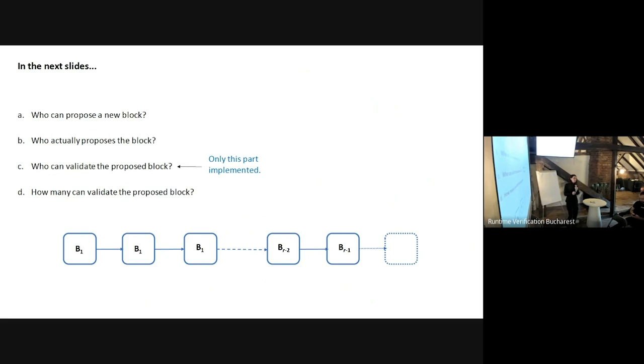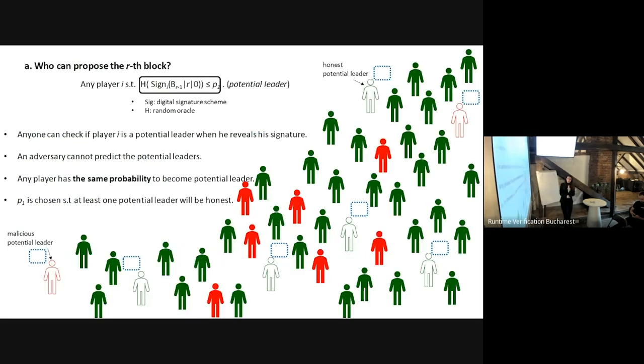So in the next slide, I'm going to give you the description of which user can propose a block and who actually proposes it, which player can validate the proposed block, in the sense that he is selected to play the protocol, and how many players are selected to do so. I need to mention that only the validation part is implemented in the proof of concept. So first things first, who can propose the block? Suppose we have R-1 blocks proposed so far, and let's see how the R-th block is chosen.